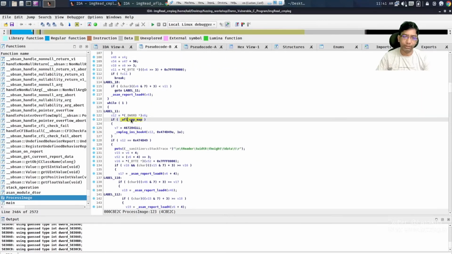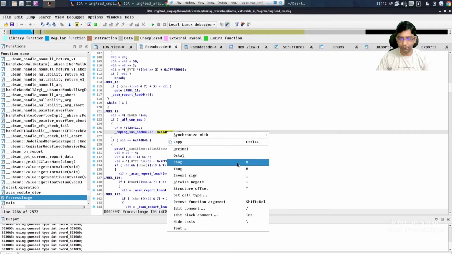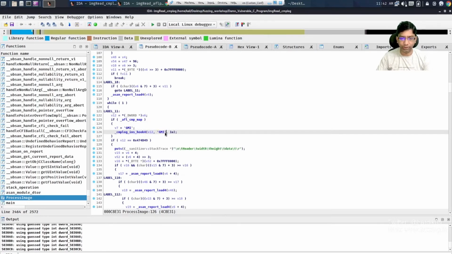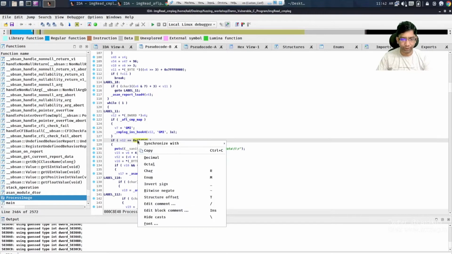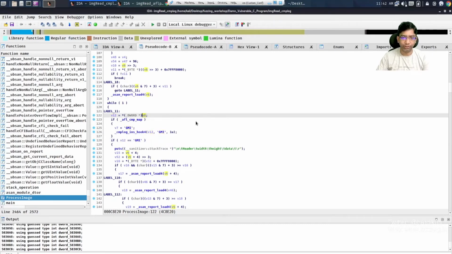There's a compare map and an instruction hook, and if you see these bytes, these are basically img. If you convert it to characters, it is img, as you can see over here, right? And here also. This is the check in our program, which actually verifies the header. v12 is the header which is read from the file here.